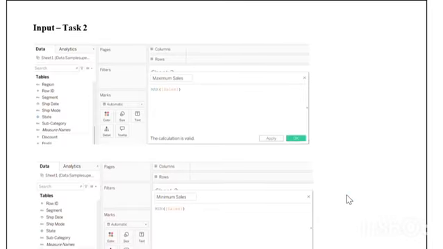I also created custom sale categories classifying products as high sales or low sales based on a threshold. This segmentation made it easy to visualize product performance using bar or pie charts, which is great for business analysis.